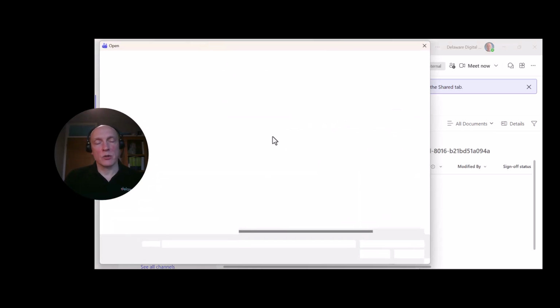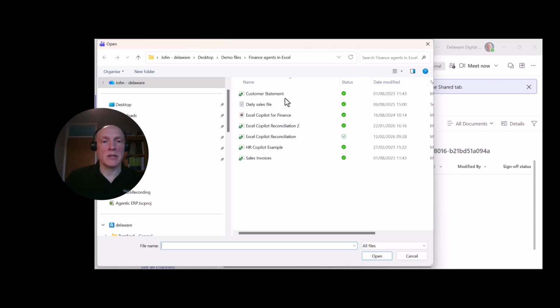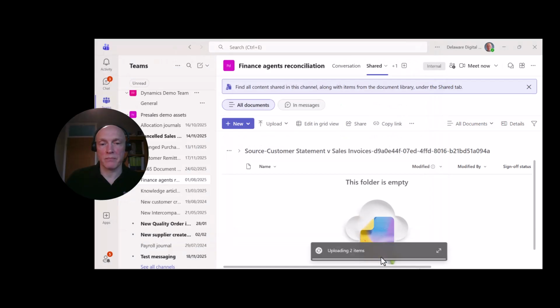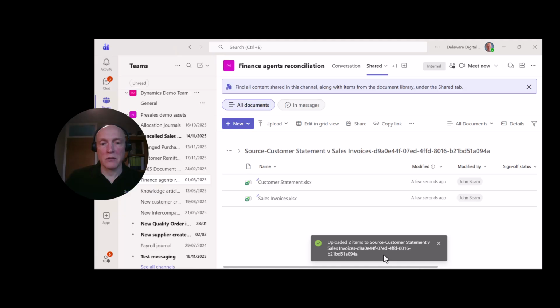Now there's a slight difference when you run this process automatically, because the spreadsheets need to be separate rather than on different tabs. So I'm going to pick my customer statement and sales invoices and click on Open. As soon as they've uploaded, Copilot will be monitoring this folder. It will recognize the files have been dropped into the folder, and it will start to run the reconciliation process.